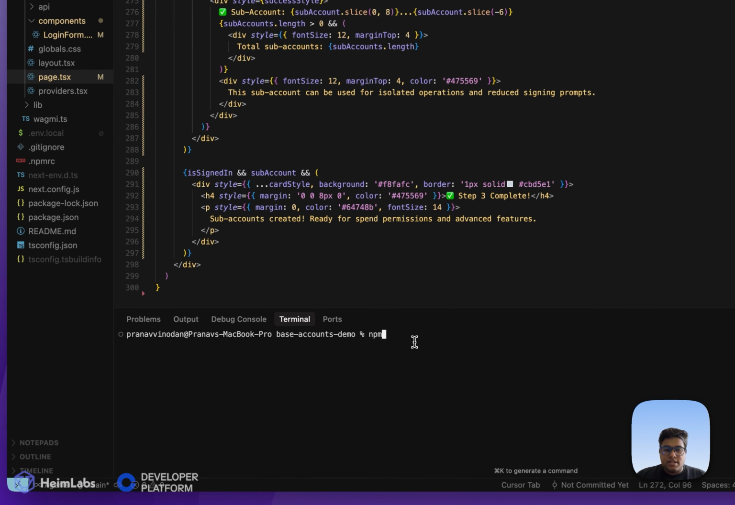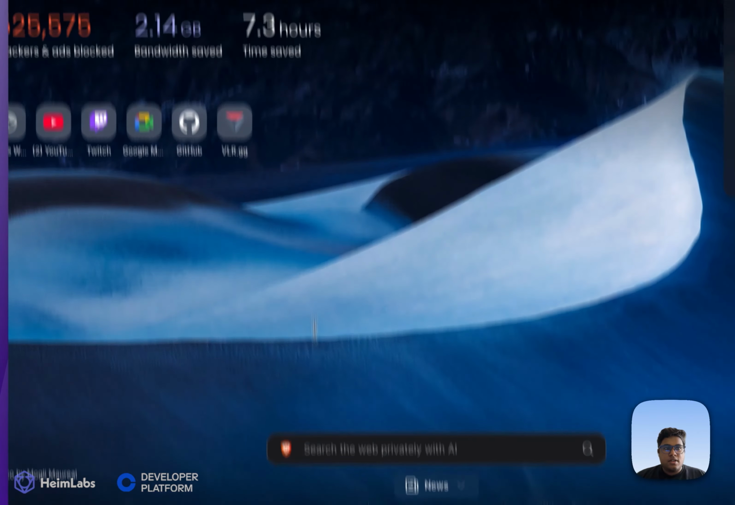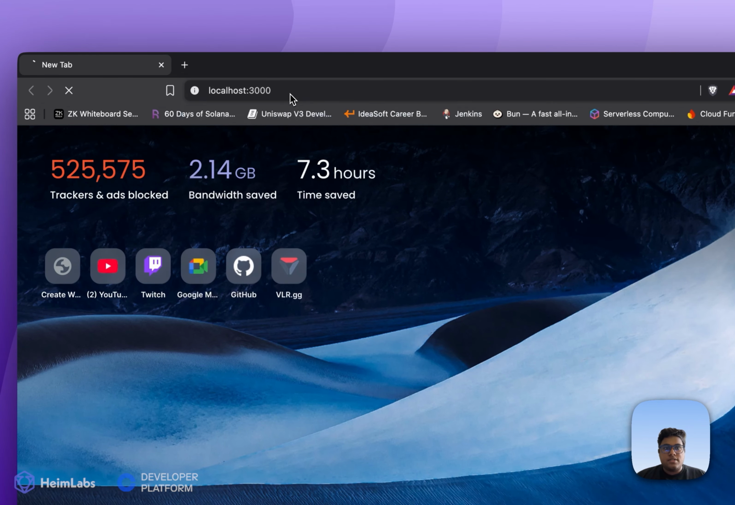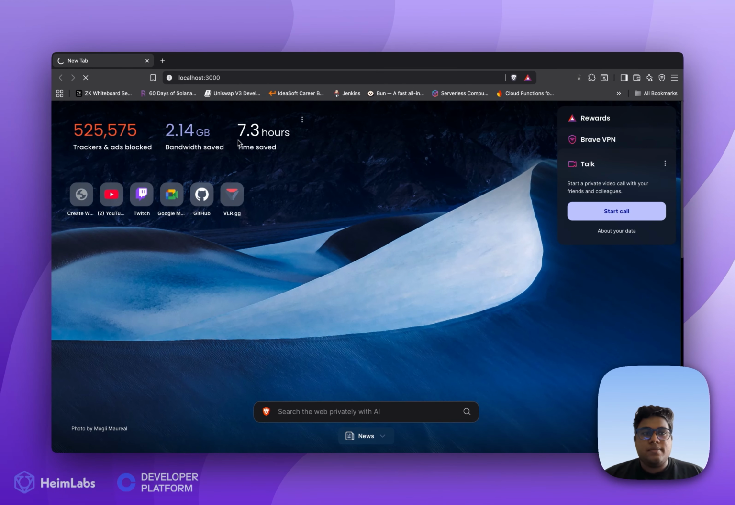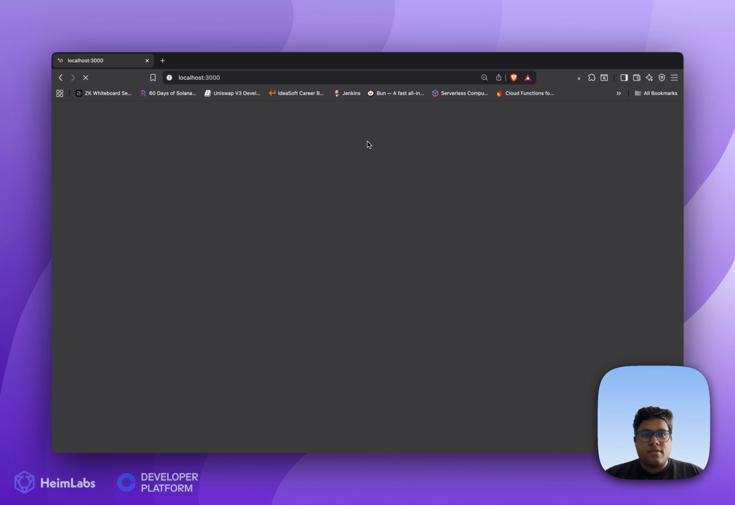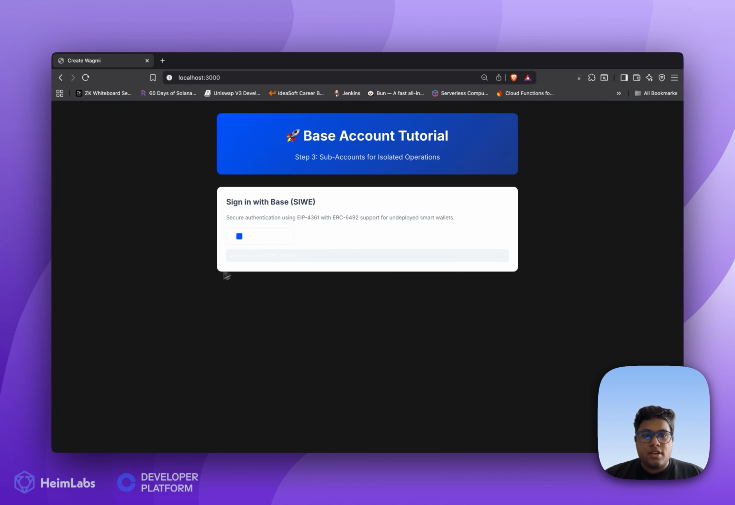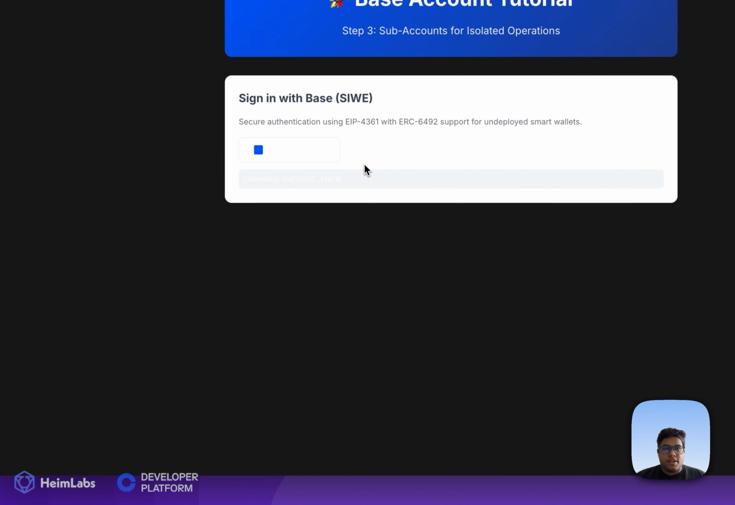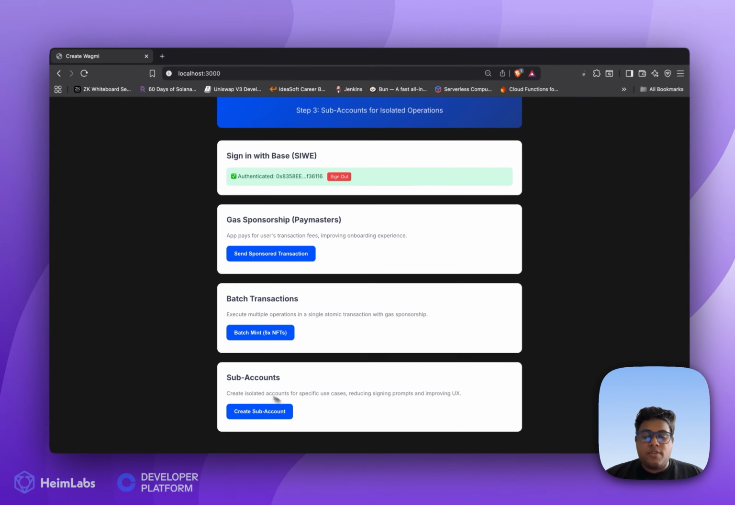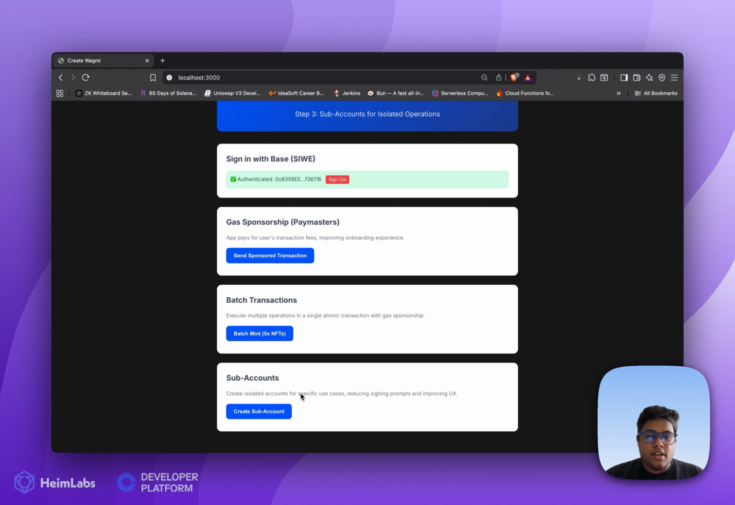So let's run this. I'll just run there. You can go to localhost 2000. So I'll just go to localhost 2000. So they should be authenticated. So yeah, now we have another card which is the sub accounts card. So I just click on create sub account.